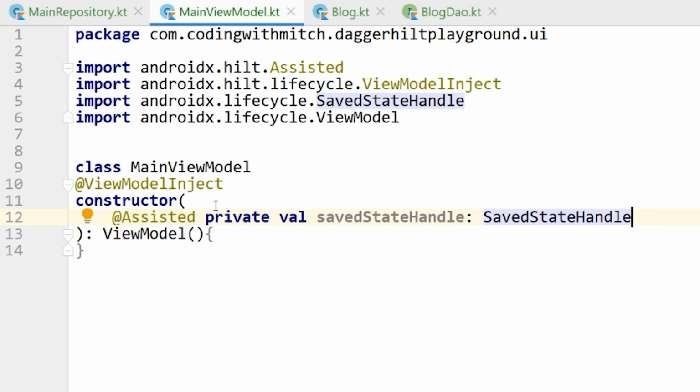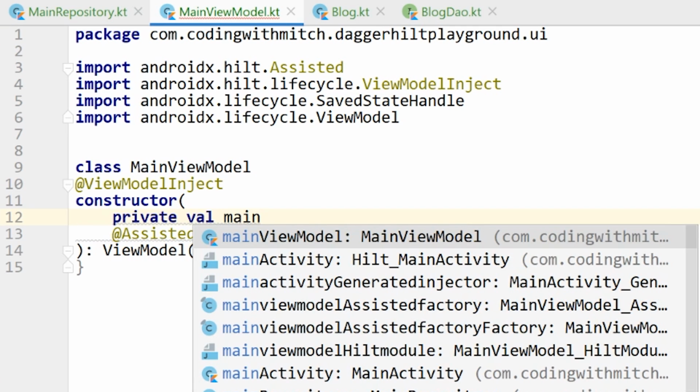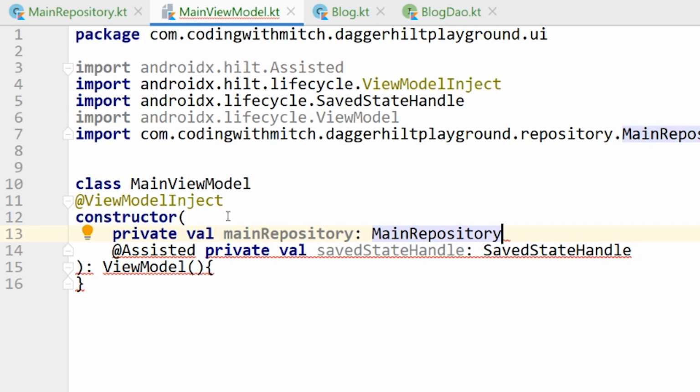Very, very easy. So we've got the saved state handle, which we're actually not even going to be using, but the thing that we are going to be using is the main repository. So we need to make sure that we add that as a dependency to the constructor of our view model.